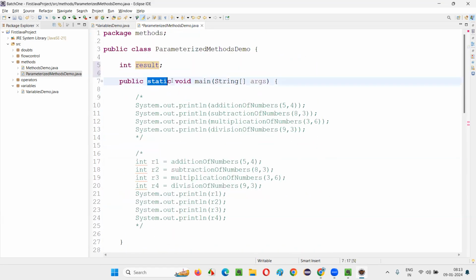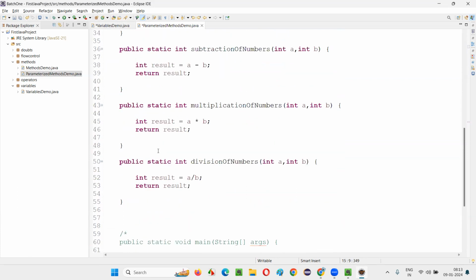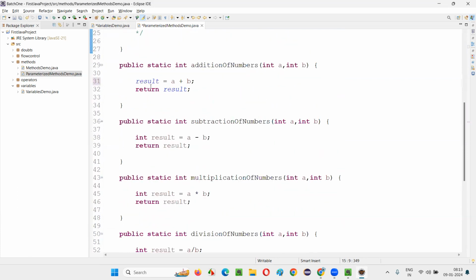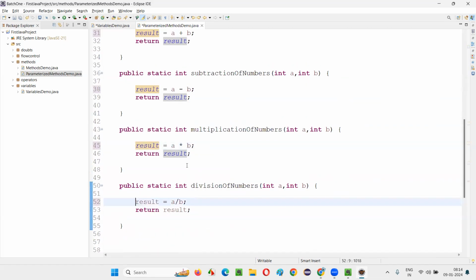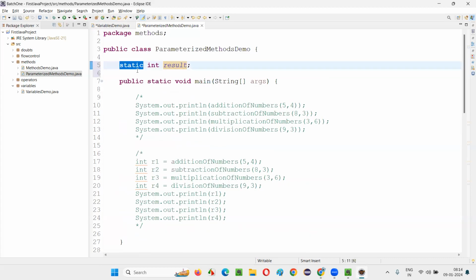The problem is with the static keyword that I have to cover later. Here I have to put static. Otherwise, it won't work. If you put static here, it will work. So I don't have to declare the result again. Everywhere I can use the same thing. It's a global now. Okay, don't worry about the static thing.